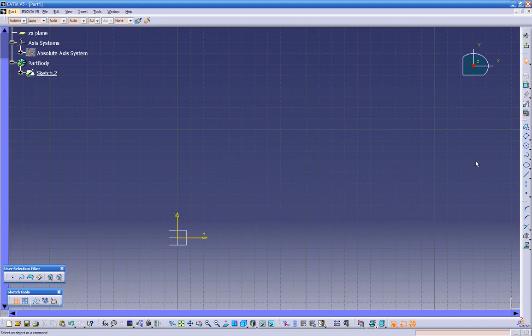Let's see what kind of options we have down here. We've got elongated hole, cylindrical, keyhole, hexagon. So we've got quite a bit of options. We can create a rectangle. Then we have a circle.